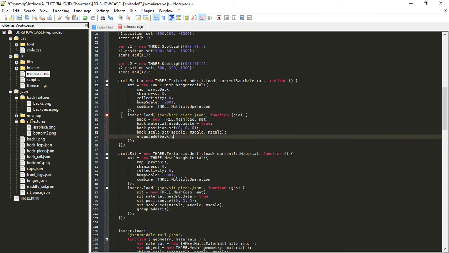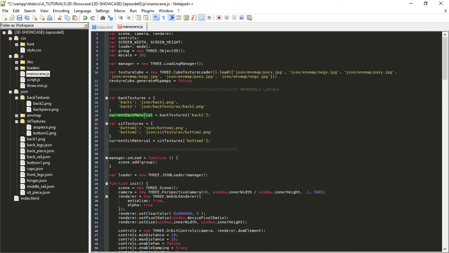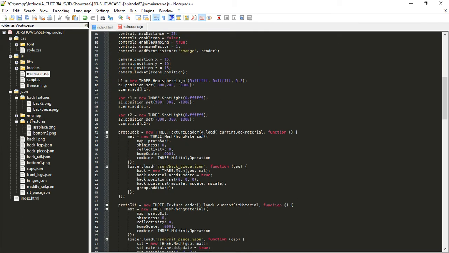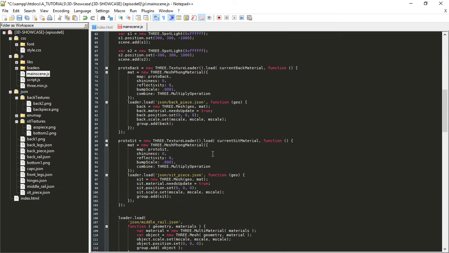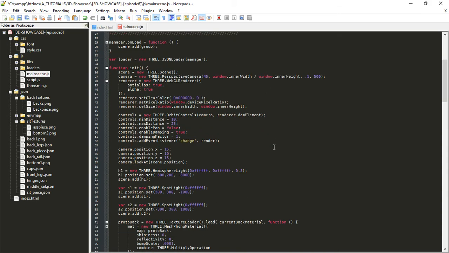Okay, so we have this proto back. First of all, we are loading our model via the Three texture loader. We are calling our material, current back material, which is defined over here, and that is that one. And we are calling the seat textures bottom 2, and you can see it's over current seat material, and it's over here, right? So it's as easy as that.